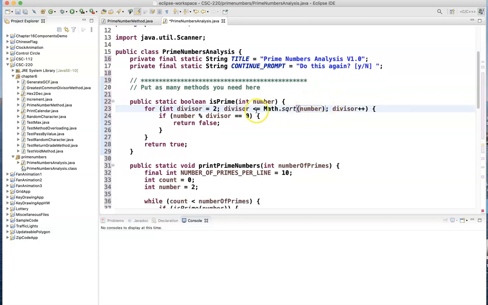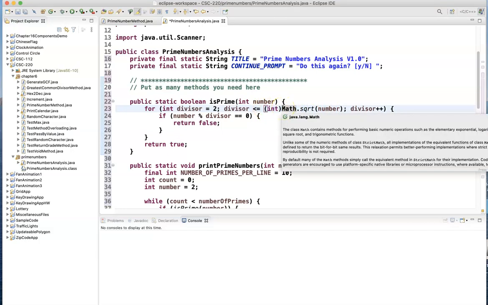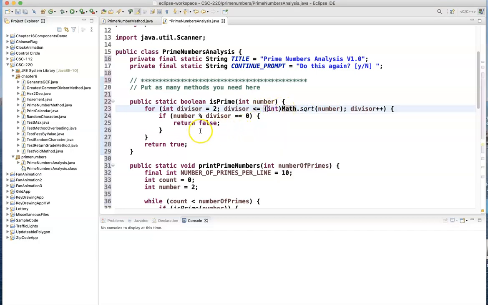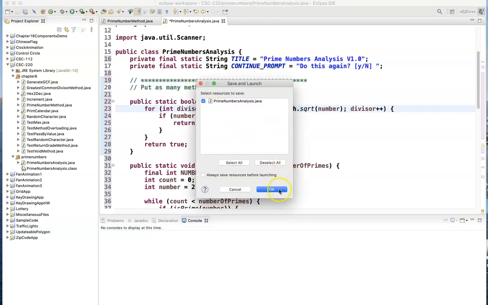So just go up to the square root of the number, and I'm going to take the integer of that. Cast that to an integer. So the square root of 101 is going to be 10.111 or whatever, but I only want to go up to 10. So call it an integer, and I think that's better code right there. Let's run this thing. We did some major surgery on this program.